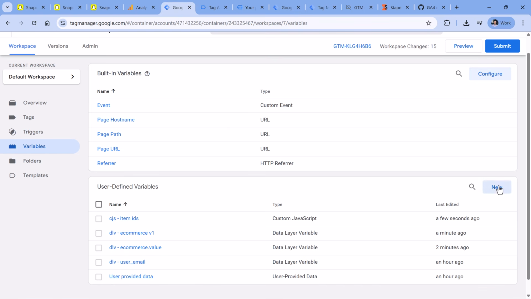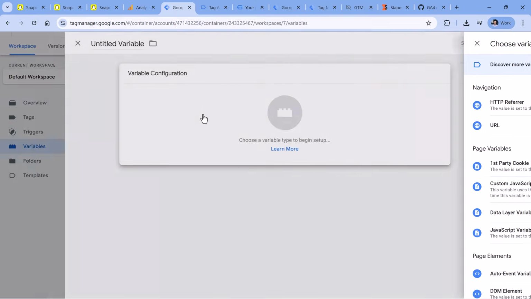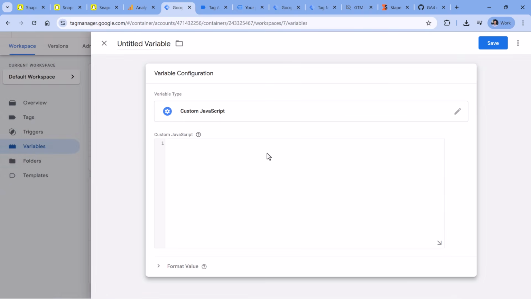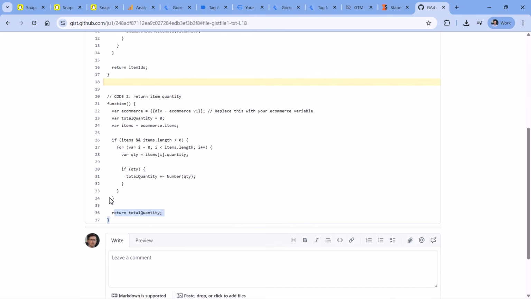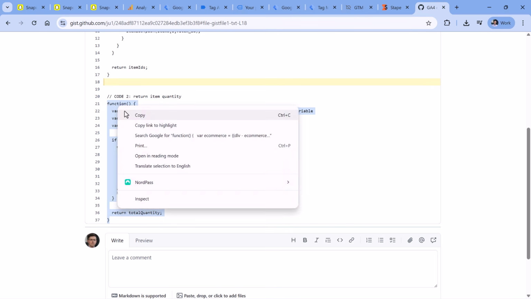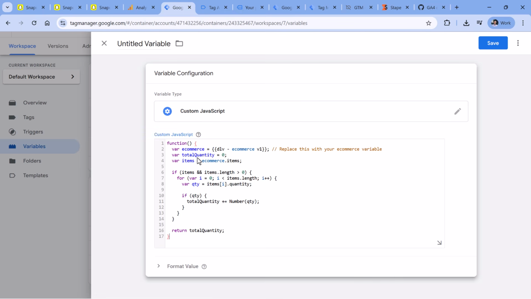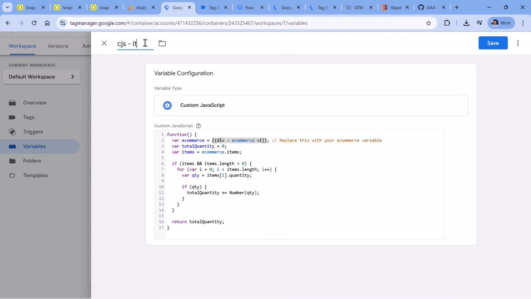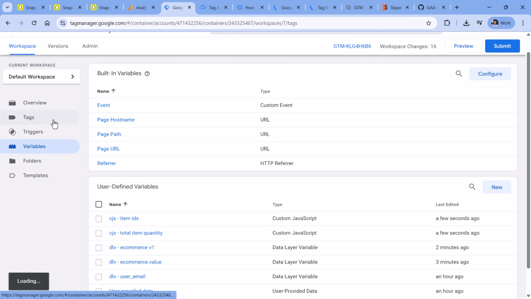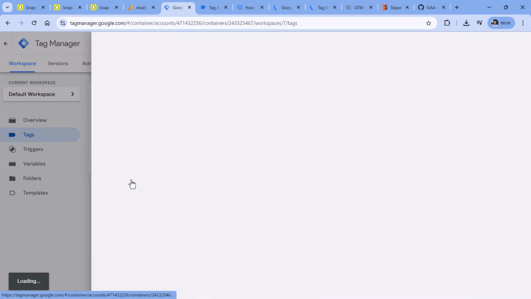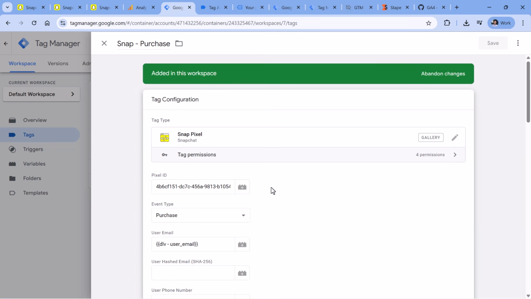So let's create that variable as well. Click new, variable configuration, custom JavaScript variable, and then copy the second code. Then go to Google Tag Manager, paste it, and also replace this with your own variable name. Then let's call this item quantity, or maybe even total item quantity, and click save. Now let's go back to tags, then open the purchase tag, and let's continue editing it.